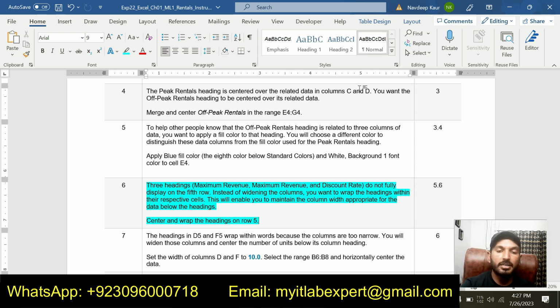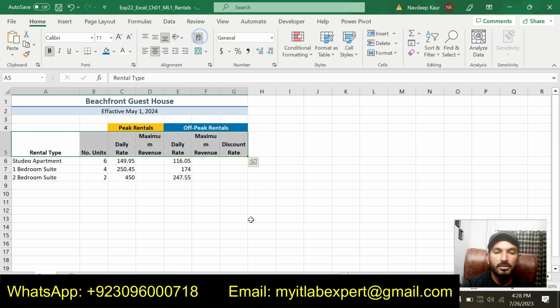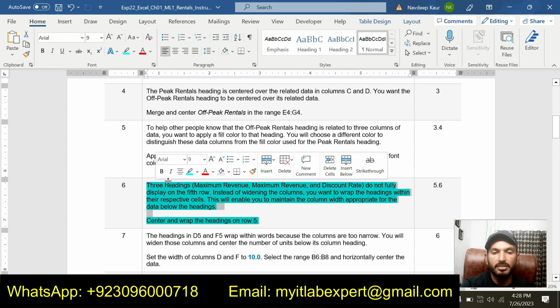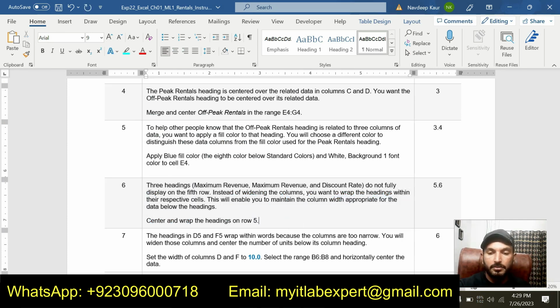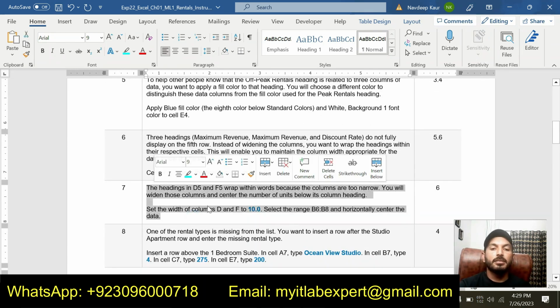Center and wrap the heading on row 5. So we are supposed to center and wrap the heading on row 5. So I will simply select this heading on row 5, and then we are supposed to center this and wrap this. So I have centered and wrapped the heading on row 5. That is all required in step number 6. So we have completed 6 steps so far. So next step is step number 7.